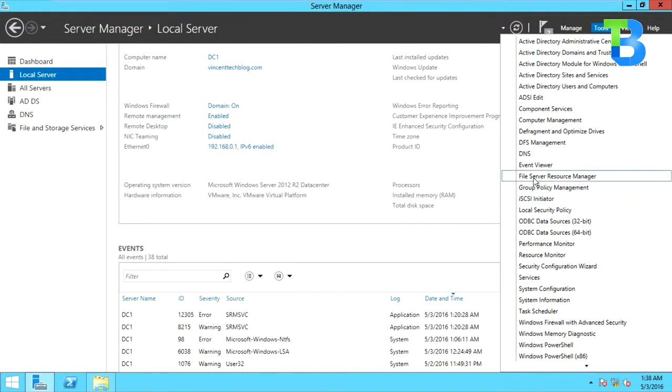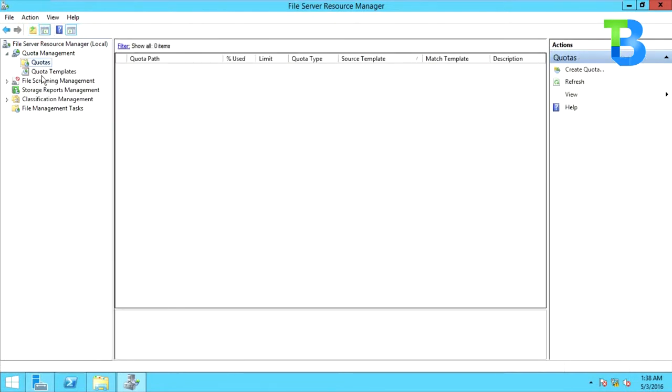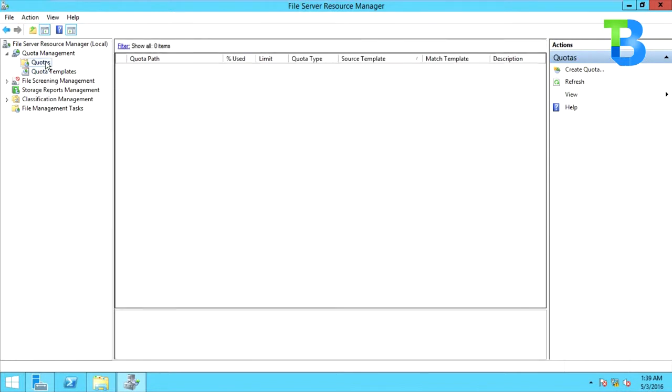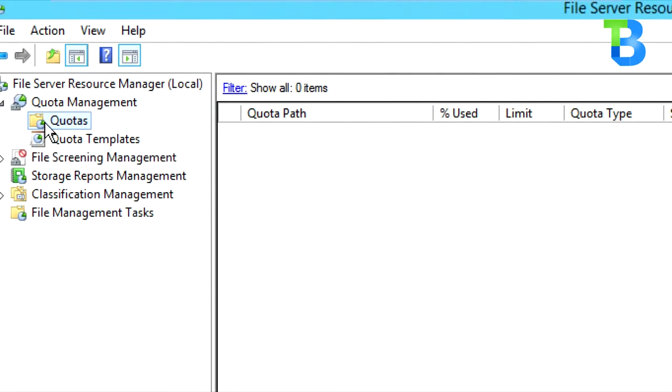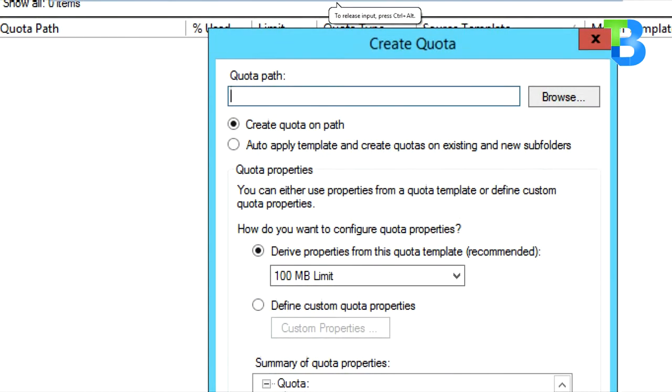Basically, you click on that particular console, and right here we want to configure quota. So we go over to quota. We have quotas, and then here we have quota templates. If the template doesn't suit your descriptions, you can create a new one, which is what I'm going to do. So to create a new one, I'll right click on my quota here and go for create quota. And right here, I have the dialog box popping up.